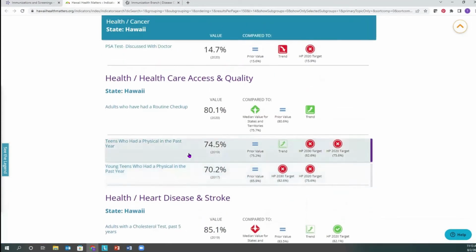And as we have said in the past, in this system, with each piece of data, you're going to have the current estimate plus a comparison to the prior value. So it's about the same. It's trending up over time, but not significantly. And this indicator is important because it's a Healthy People 2030 objective. It was also a 2020 objective, and we didn't meet that one. We haven't met the 2030.